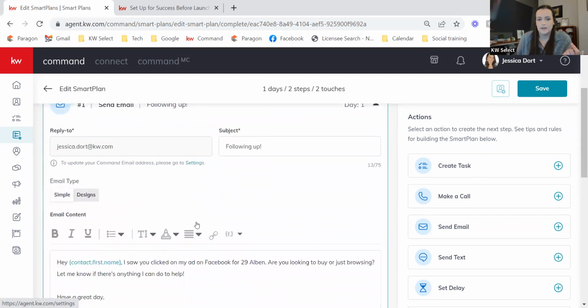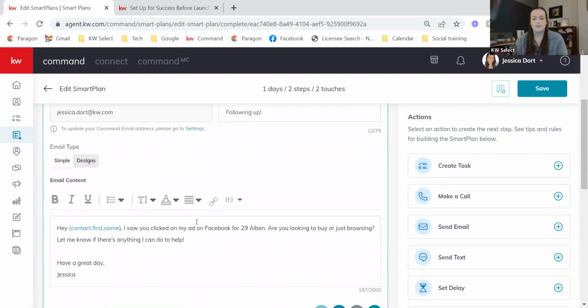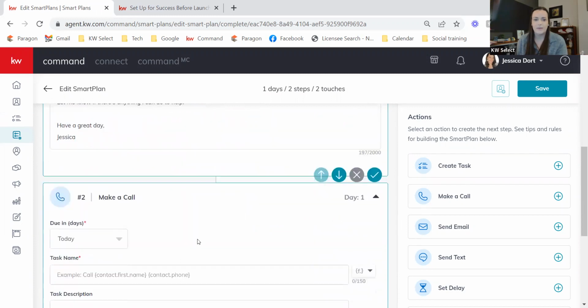So this is kind of an alternative to those long drawn out smart plans. If you're just looking to create something simple to follow up with your leads, have it send them an email, and then it will tell you to call them. That will show up in your command app as a task. So that's just a reminder for you to get in touch with them. Command has done the work to send that initial email, and then you can go and call them to follow up one-on-one. Does that make sense?